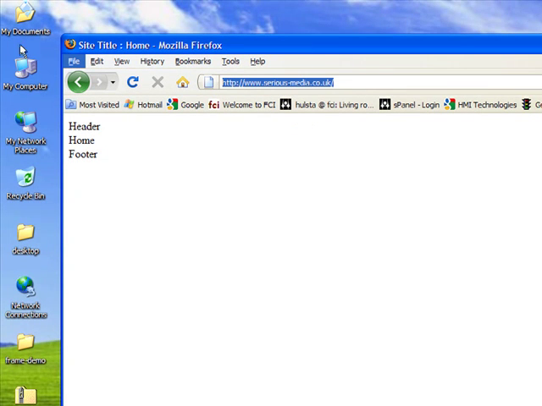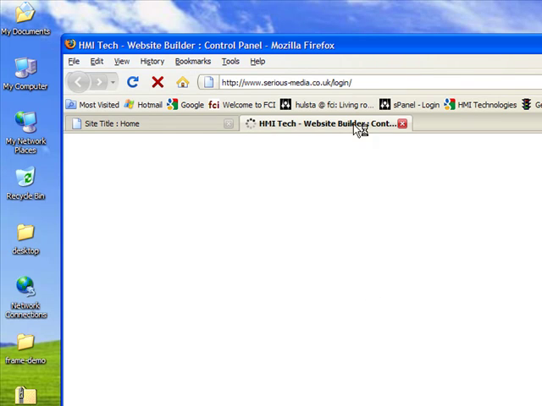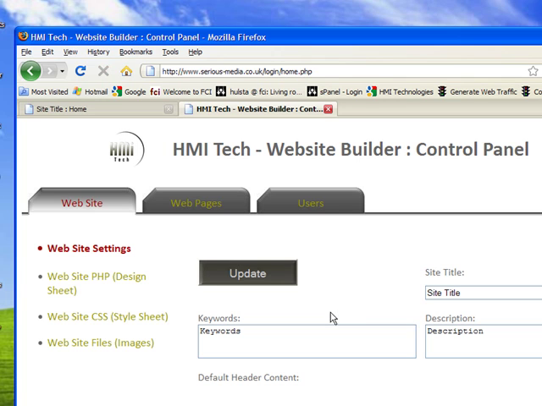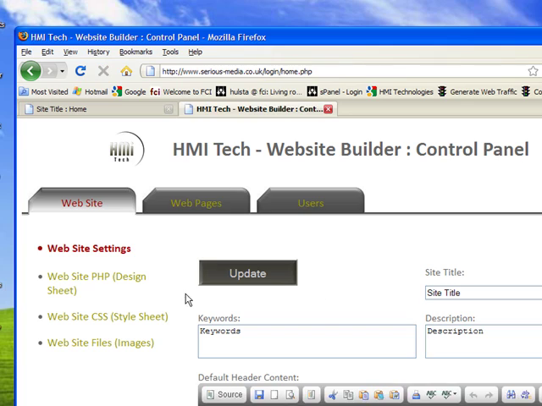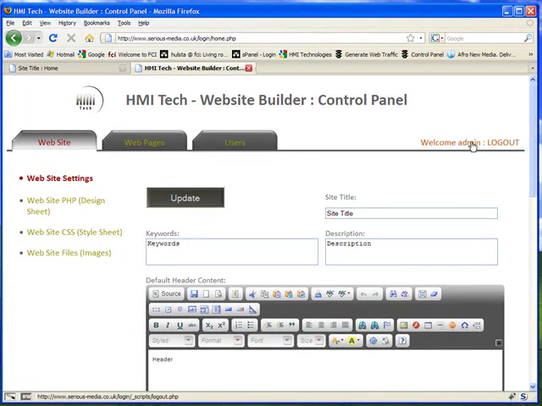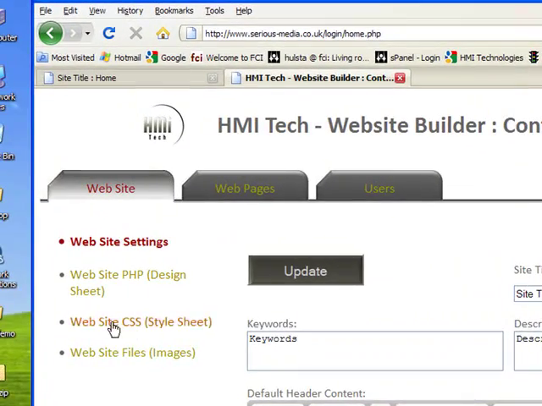Now what I can do is go to the back end and log in, and this is standard. It's a login everywhere, so of course you have to log in with your password and username, and I shall just do that. So now I'm in the back end of the HMI Tech website builder. This is the control panel. You have a couple of tabs here which you can use to navigate to different parts of the control panel. You can log out by clicking there, and each tab has a certain number of things that you can do.